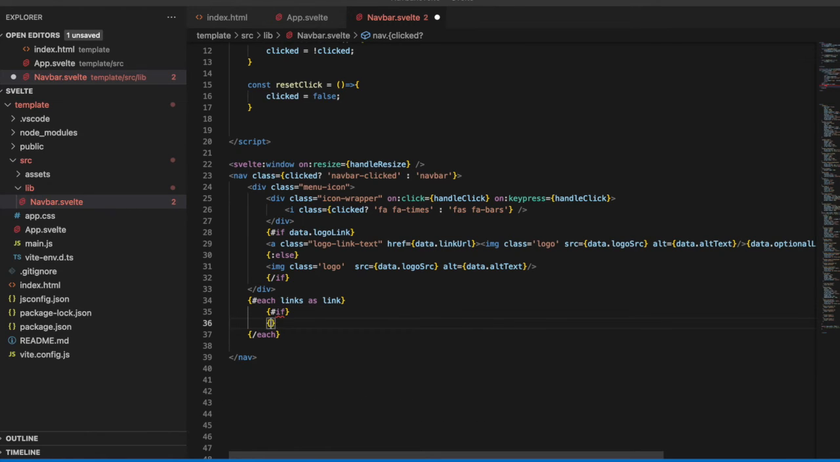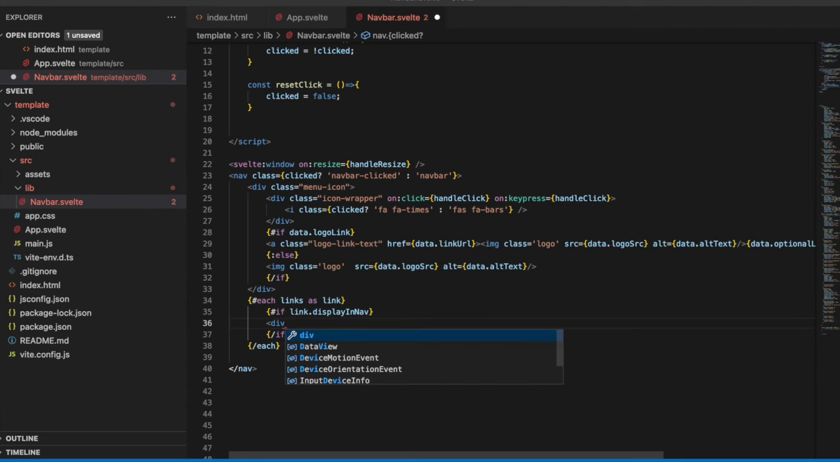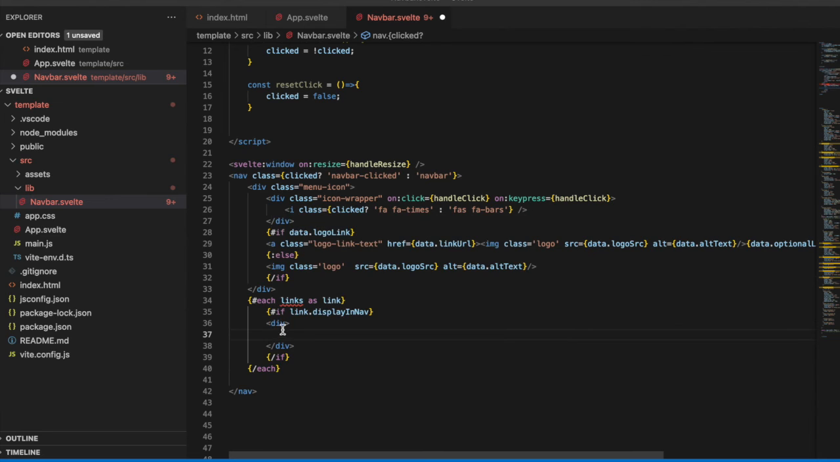If, and then let's close that if off right away so we don't forget. What we're going to do is if link dot display in nav. If that's true, then we're going to go ahead and render out a div. What is going to be in the div? First, let's give it a class. This is going to be, you guessed it, some more conditional stuff. If it's clicked, navbar item dash clicked. Otherwise, just navbar dash item. We also want to add an, before we move on, this is going to be data.links.